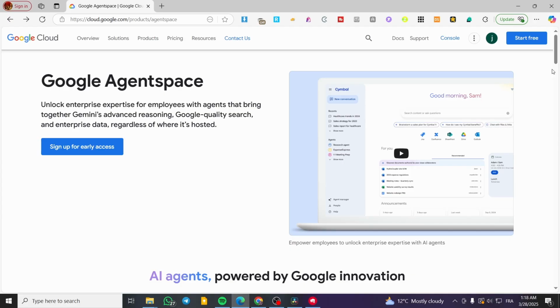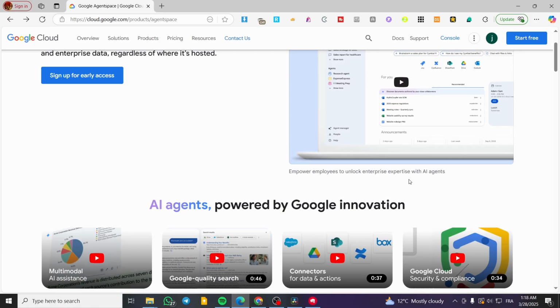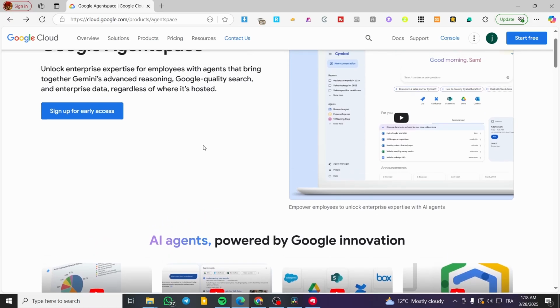So, AgentSpace, or Google AgentSpace, is a new AI powered platform from Google Cloud, designed to help enterprises create, deploy, and manage AI agents. These AI driven assistants can automate workflows, retrieve and analyze information, and assist with tasks across different business functions, including HR, finance, marketing, and software development. Now, let's talk about the key features of Google AgentSpace.